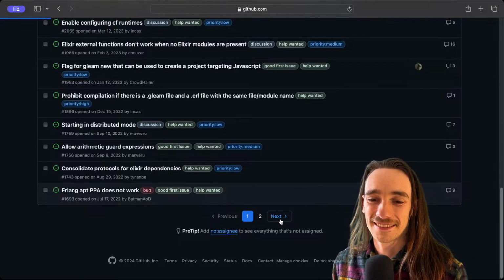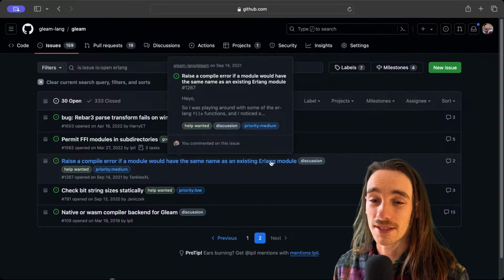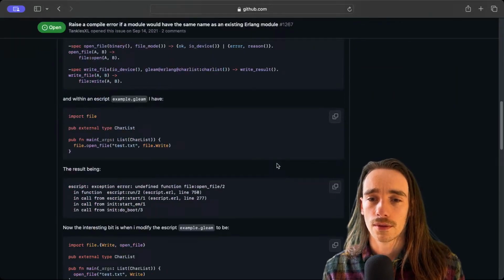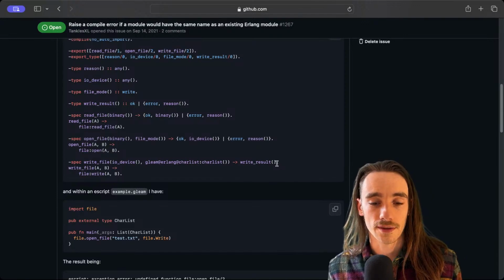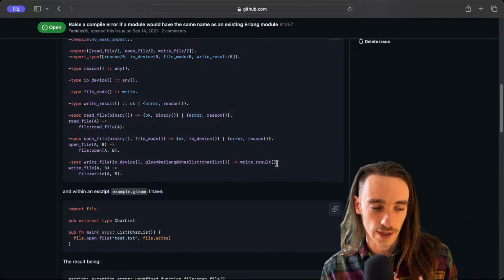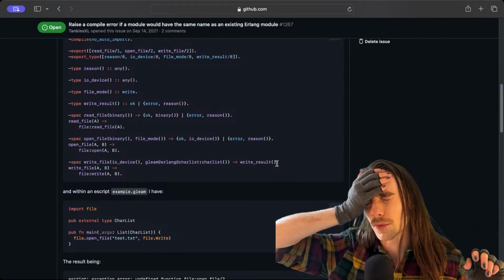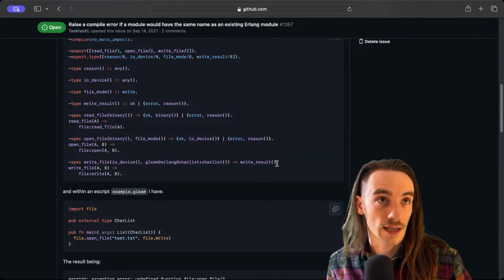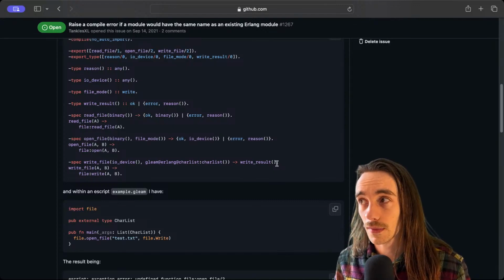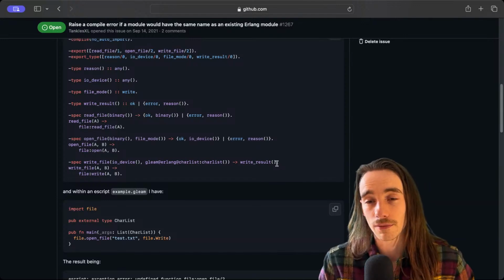Okay. There's not that many issues. So this is quite an old one from 2021. Raise compiler error if a module has the same name as an existing Erlang module. So there's a few things we need to do to get this to work completely. We need to work out all of the Erlang module names that are generated from any Gleam code. And we need to do the same for any code that comes from Erlang dependencies. And we need to do the same for any Erlang code that comes from FFI. So it's included in packages, but isn't generated.